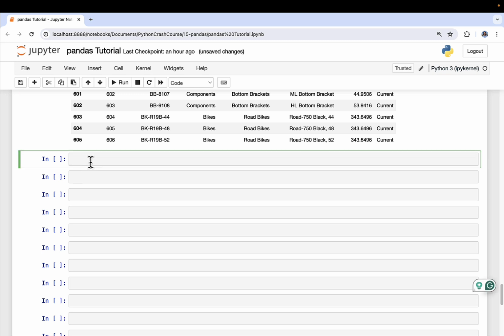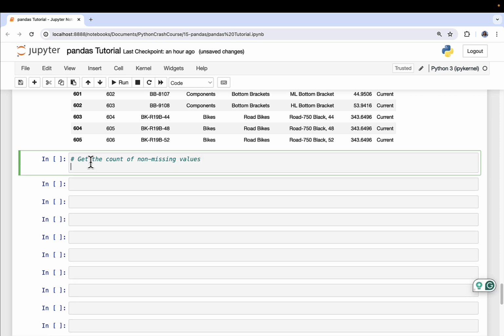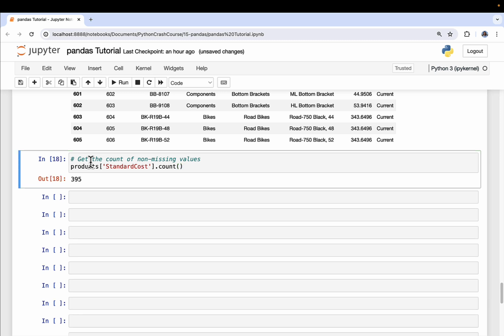Now what we can do is start working with our numeric columns. We're going to deal with string columns in a bit, but right now we're going to work with numeric columns. So one of the things that we want to do maybe is to say, hey, let's get some attributes regarding our numeric columns. For example, we can get the count of non-missing values. So we can go to products, go to the standard cost column, and ask for the count method. This will return the non-missing values by default. You can see here, we know we have 606 rows, but only 395 come back because we know we're missing values. So this is the number of values that are filled in.